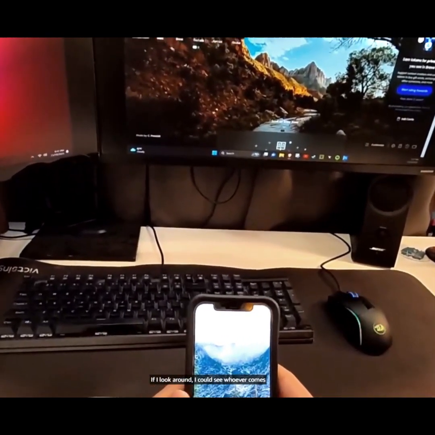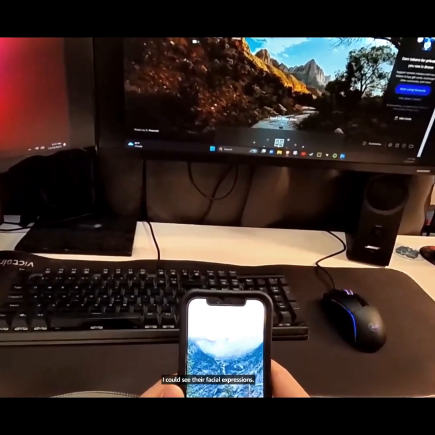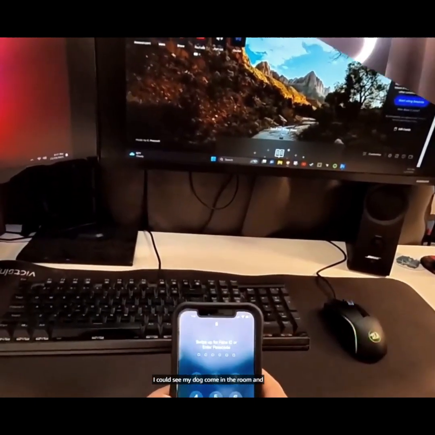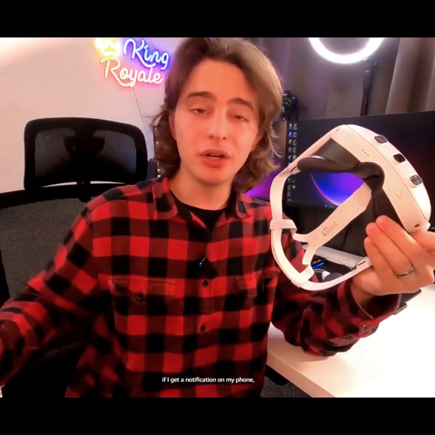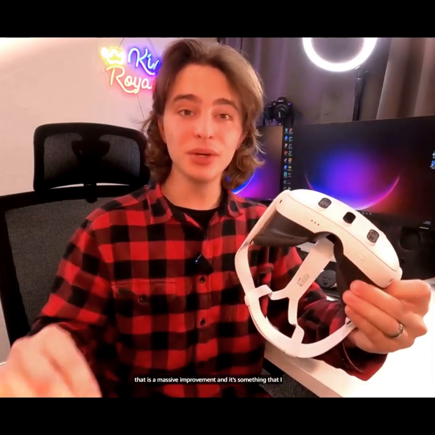If I look around, I could see whoever comes in the room in great detail. I could see their facial expressions. I could see my dog come in the room. And if I get a notification on my phone, I could pull my phone out and actually see what's happening on my phone while not even taking off the Quest 3 headset. In my opinion, that is a massive improvement, and it's something that I really love about these.